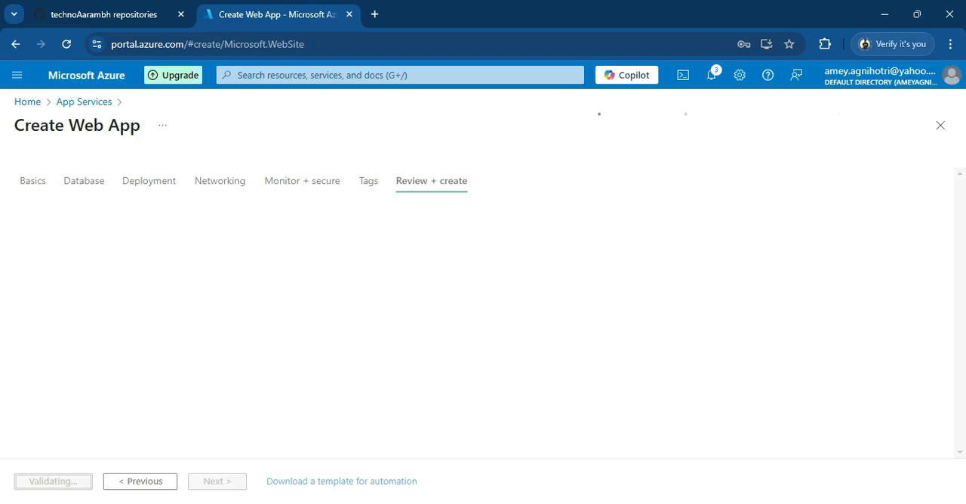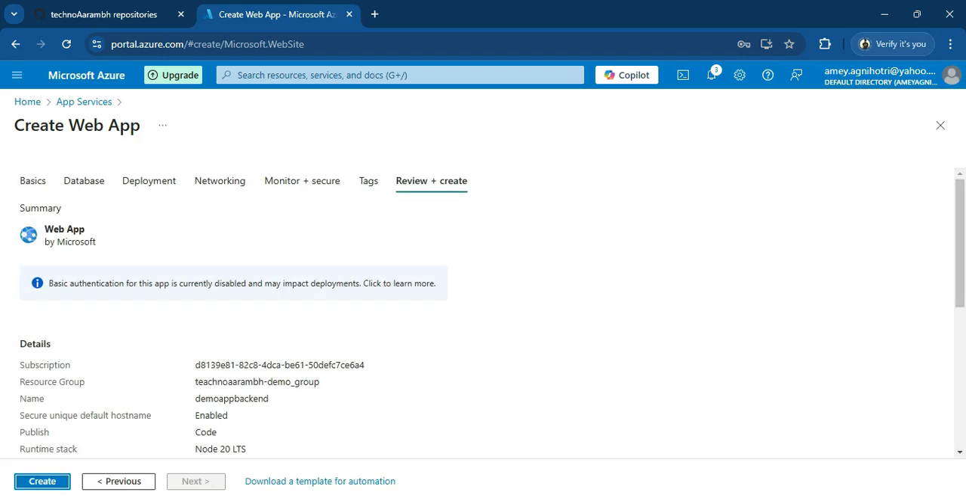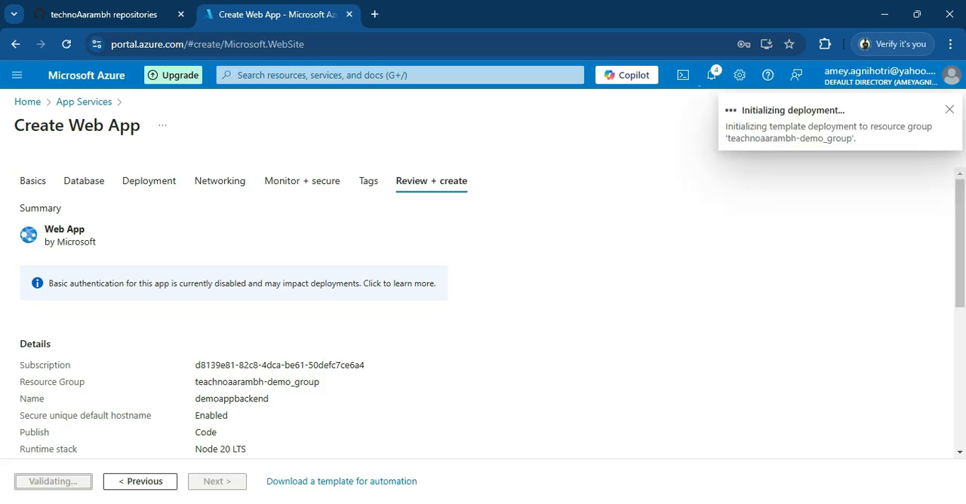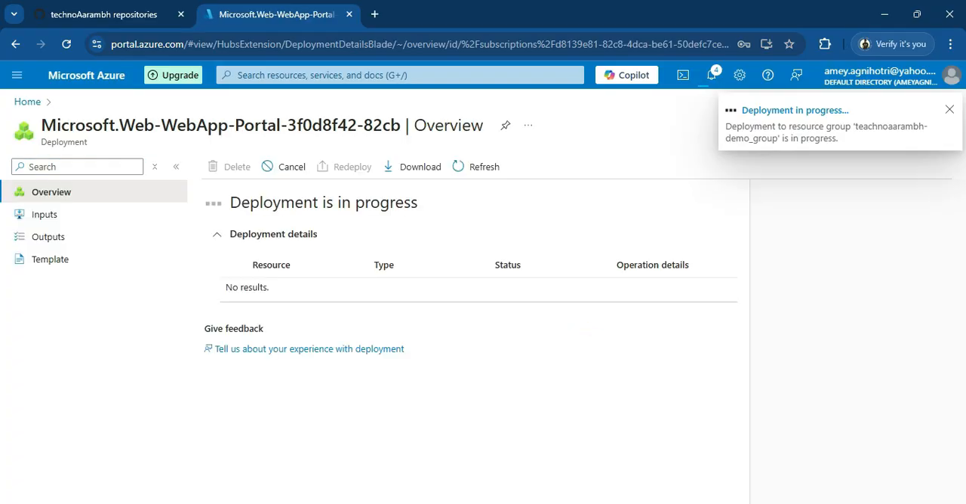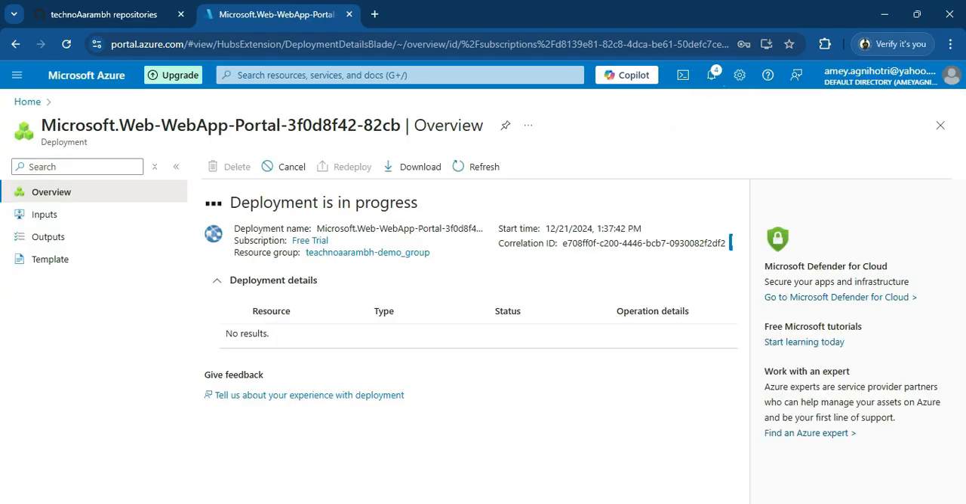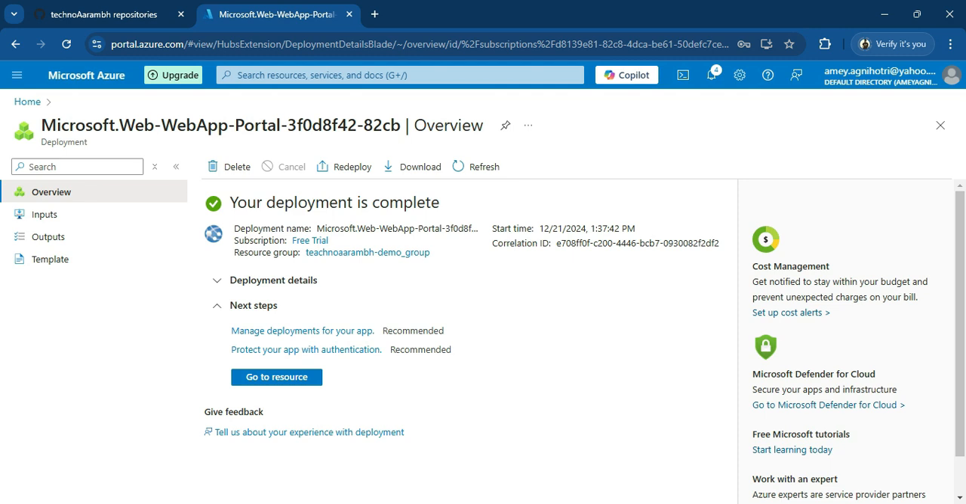So again it will validate the details that we entered, and then let's click on create. It will initialize the deployment and submit the deployment. It will again take some time for the deployment. So it will open this deployment window page. So if you see, deployment is in progress. So now our deployment is done.